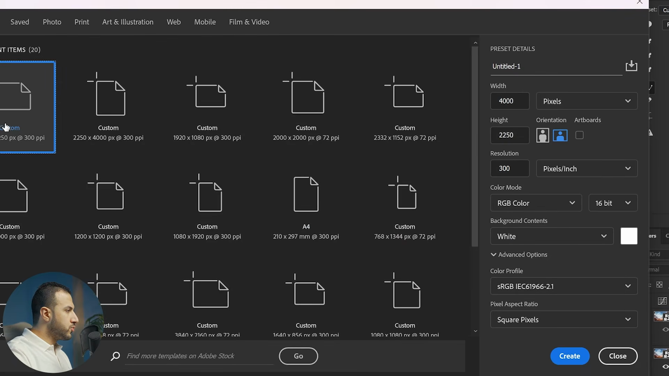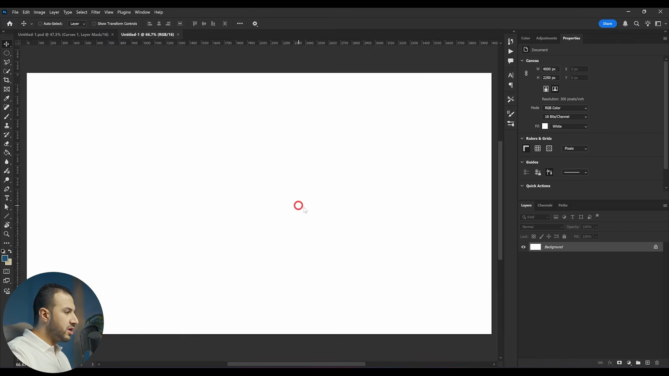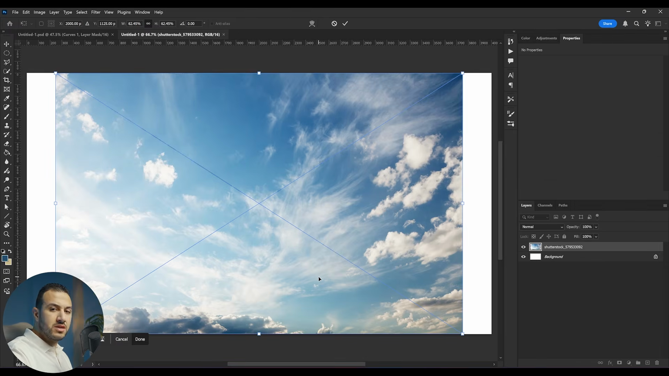So let's create a new project with 4000 pixels in the width and 2250 in the height. This is the full HD size, and then press create. And as usual, I like to start with the sky first. So let's pick this sky. You will find all the images that I'm using in the link in the description so that you can follow along with me.